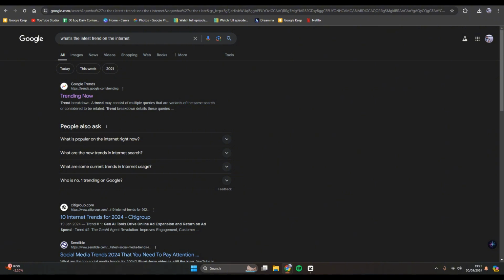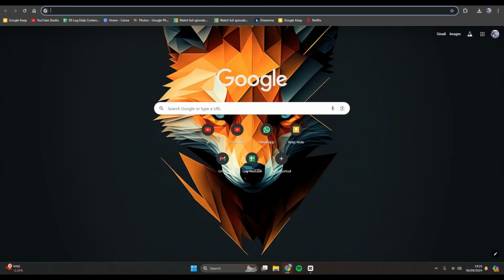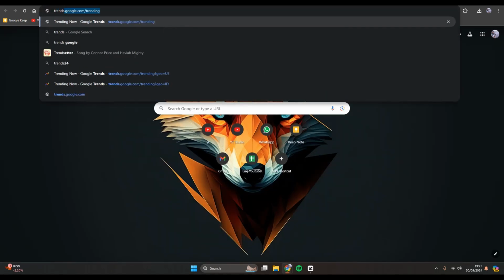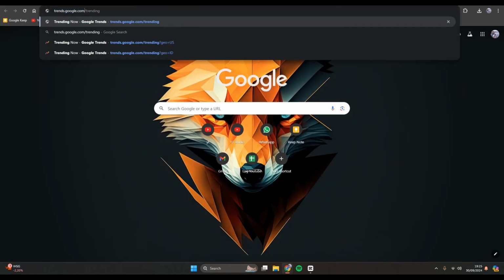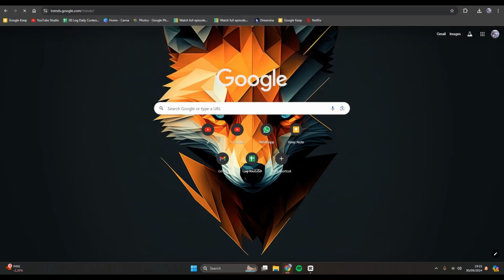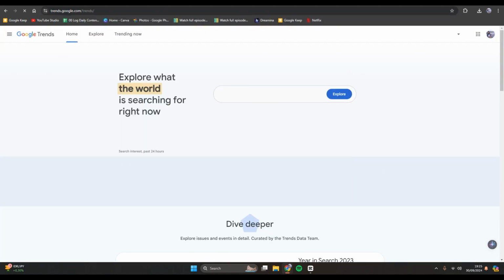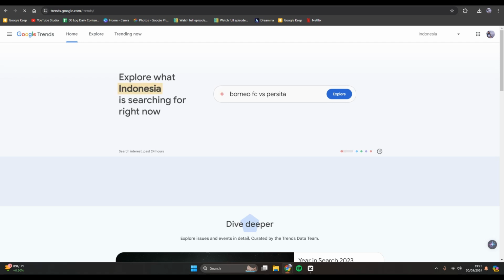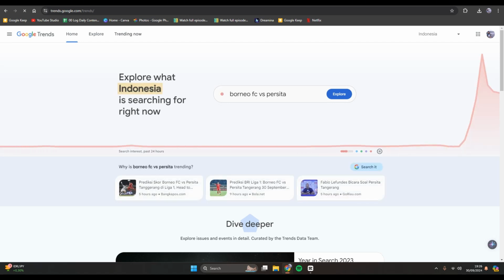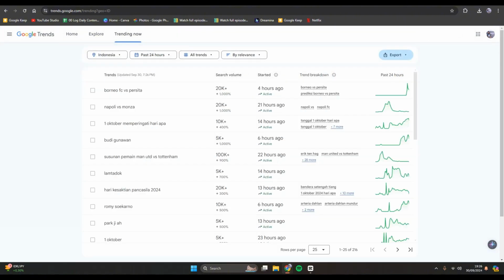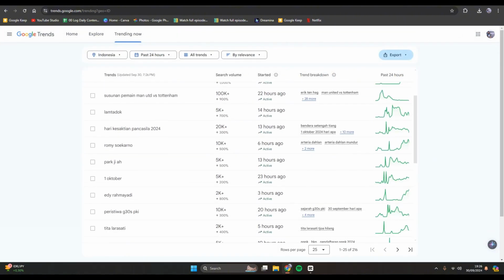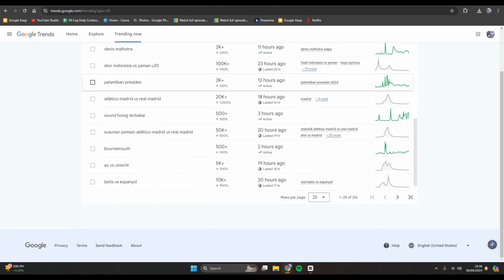So you can use this method, or you can just go directly to Google Trends. You can just type in trends.google.com, and you can just explore what the world is searching for right now in here. Or you can also just click on this Trending Now. So you can see these are what's currently trending in my country.